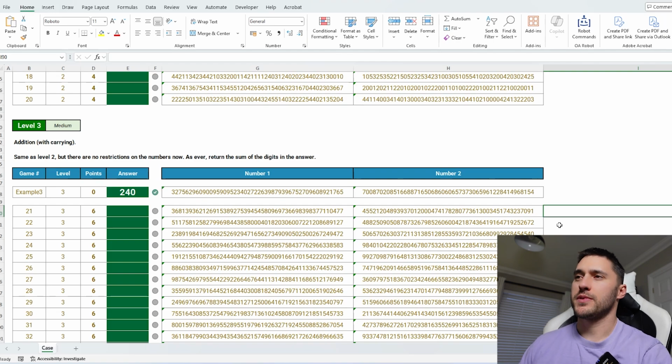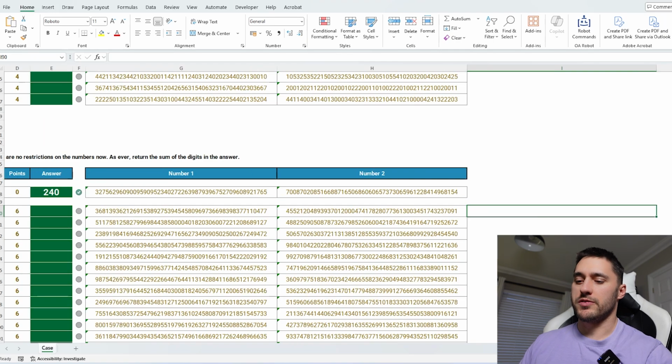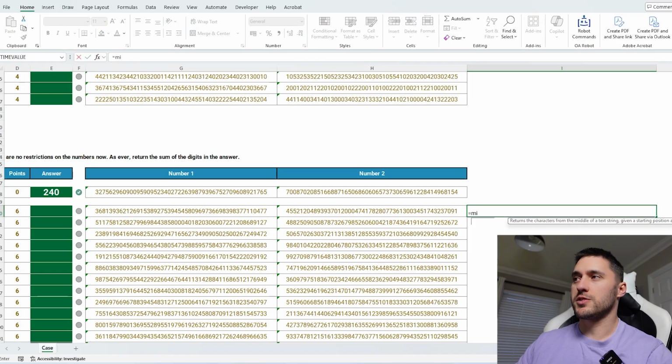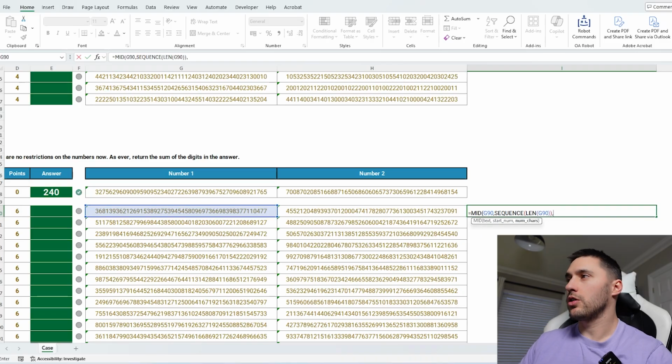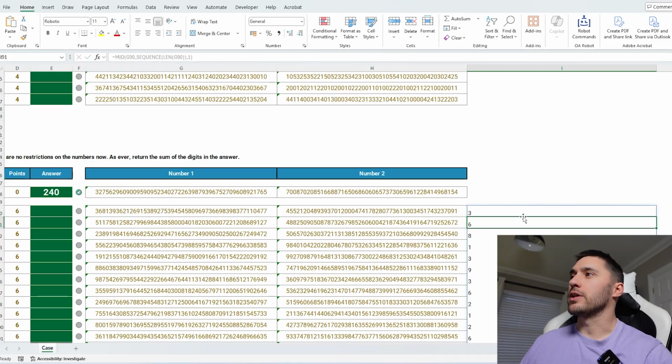So lambdas are basically custom pre-built functions. One of the things we saw in the previous videos, and is a real fundamental, is to split things down into its component characters. For that we said MID, SEQUENCE, LEN of this, comma, one character at a time, and then we get the numbers.